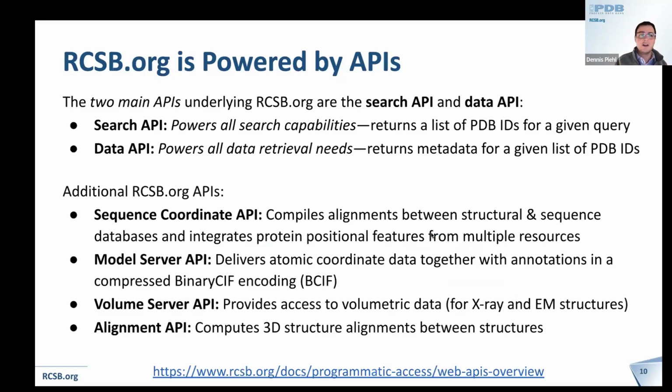In addition to those 2 APIs, we also offer several other APIs that power rcsb.org. For example, we offer a sequence coordinate API, which compiles alignments between structural and sequence databases, a model server API, which delivers atomic coordinate data in a binary CIF format, a volume server API, which provides access to volumetric data from X-ray and EM structures, as well as an alignment API that computes 3D structure alignments between structures.